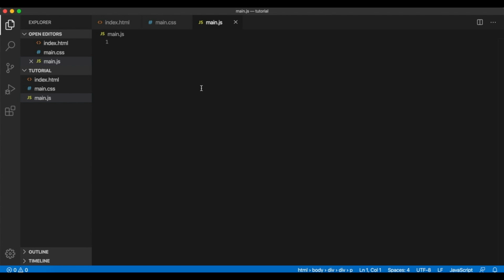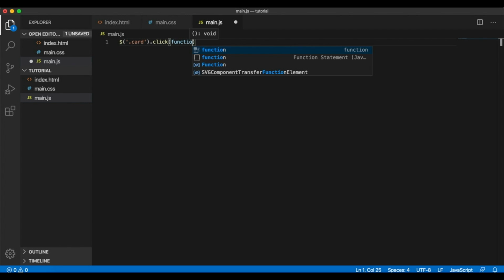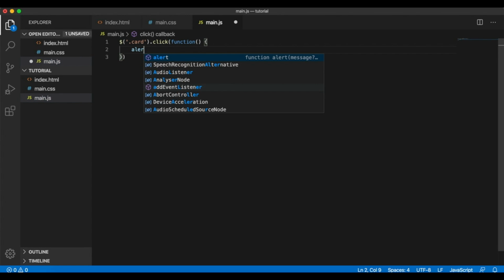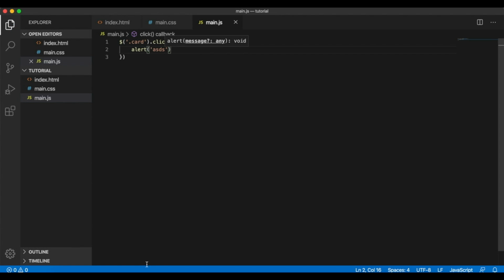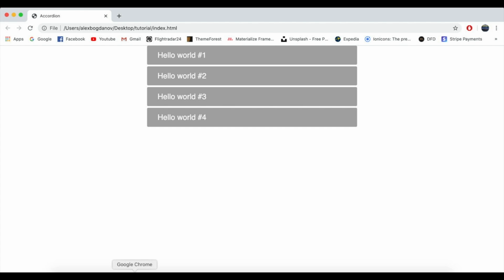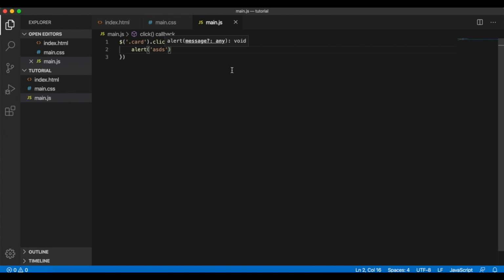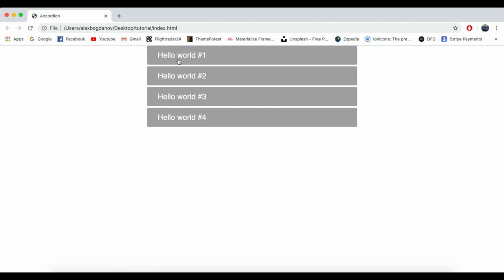So the first thing that we're going to do is say when we click on the card, so card.click, we're going to run a function. Alright, and let's just say alert something. Alright, now let's hit refresh, and when we click on each card, it's going to be alerting. Alright, good. Now, we want to target the index of each card. For example, this has an index of 0, this 1, 2, and 3.